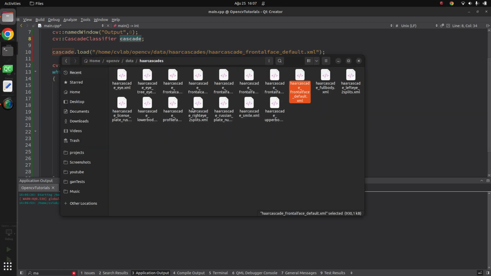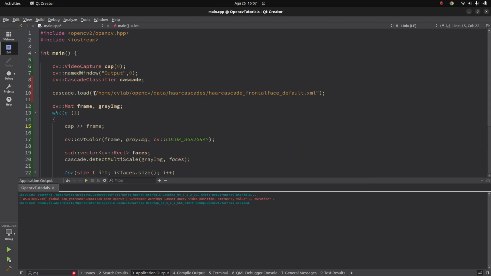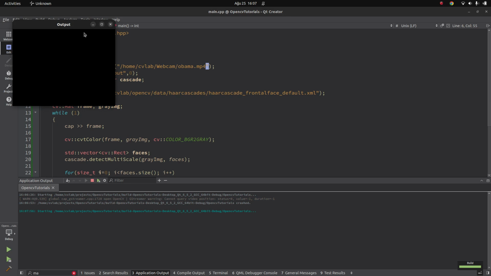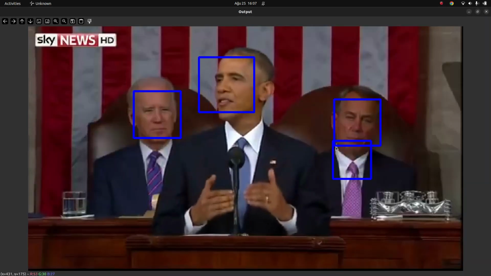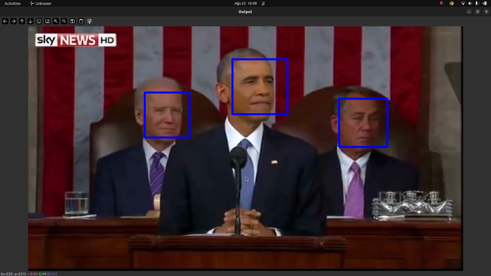Also, maybe I have another video here. Okay, there is an Obama video in here. There are multiple faces in here. Just paste it here and see how it looks. Okay, you see, right, many wrong faces and many wrong rectangles sometimes.